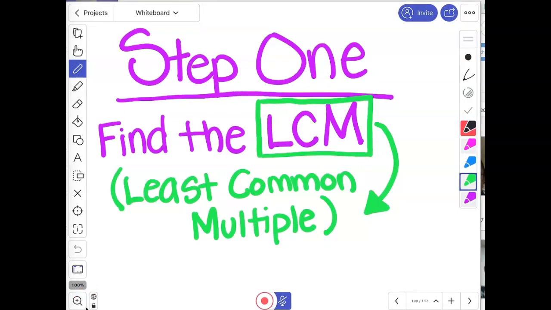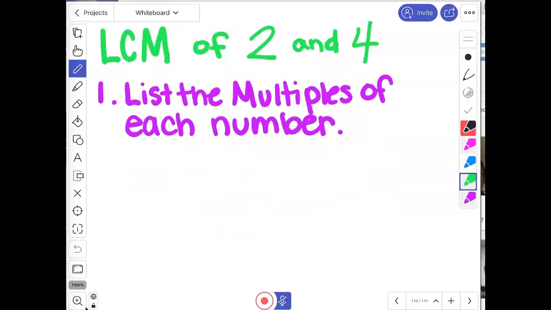Okay, so what we're going to do is find the multiples of numbers, then find the common multiples, and then figure out which one is the least. Okay, so it's super simple. It just has 3 steps. Step 1 is to list the multiples of both of the numbers.